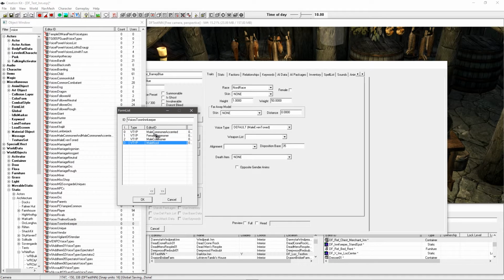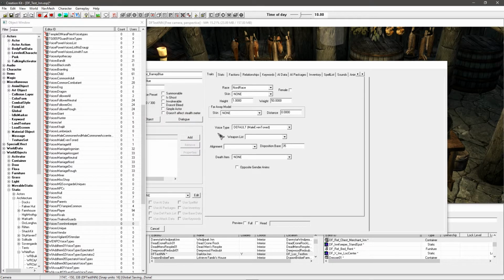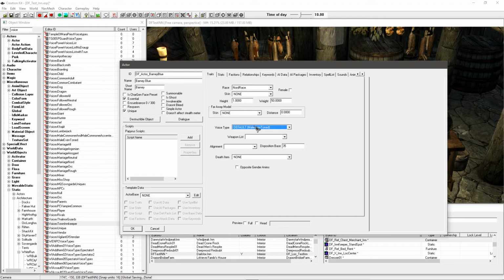So what I'm going to do is pick male, commoner, accented. So I know that works with it. So there we go, there's male, commoner. Let's have accented. Disposition, I always put it high at about 80. I don't know why, because I don't think this actually changes anything. But, you know, it's just a thing I do.